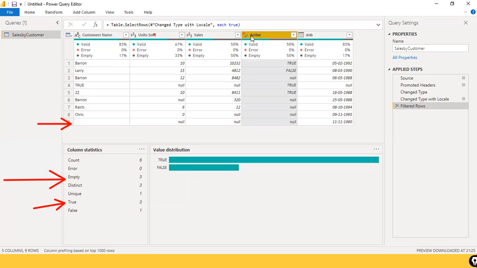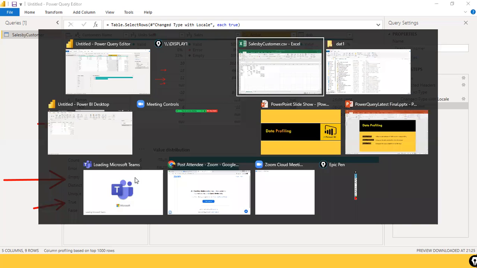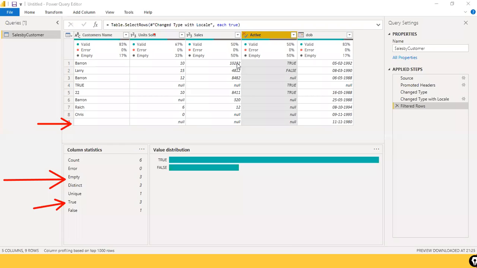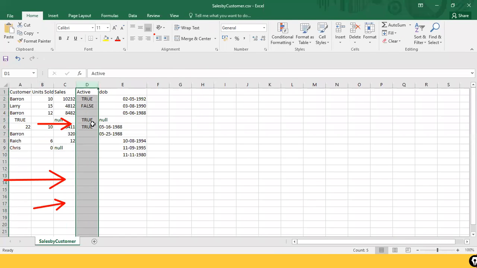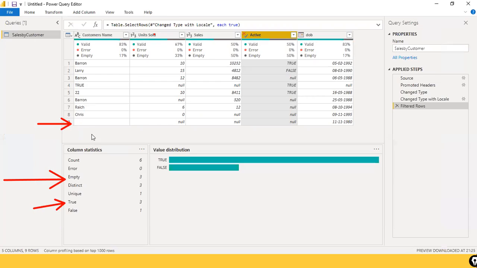Okay, so there is a problem here in this case. It shows empty is 3. Okay, and let me go and check the data set. In this case, if you look at the active column, so we are 2, 4. Actually in this column, in the place of blank values, it replaced them with null automatically by the Power BI Power Query Editor. And here we can see that empty is 3.